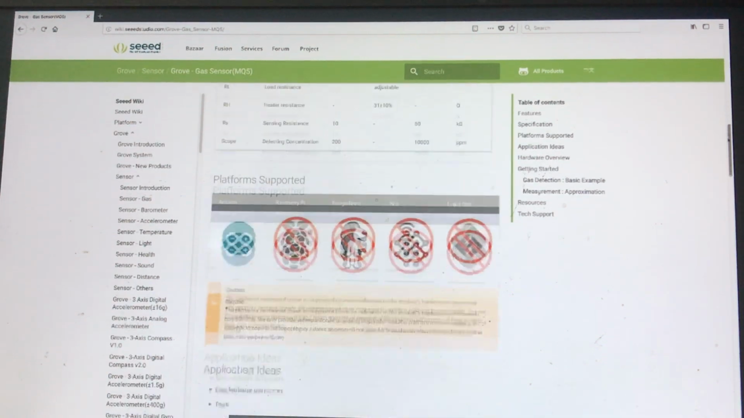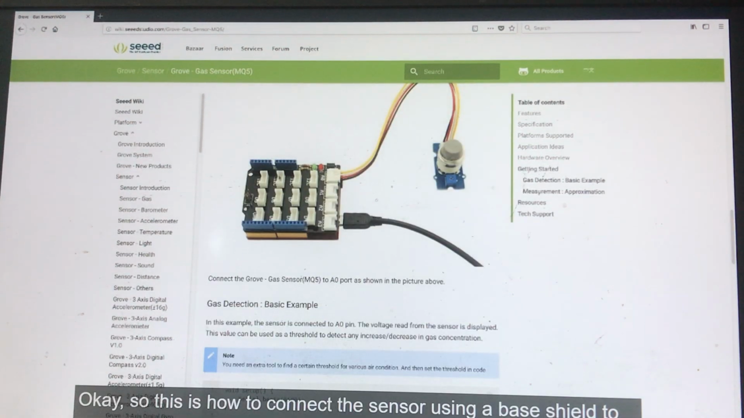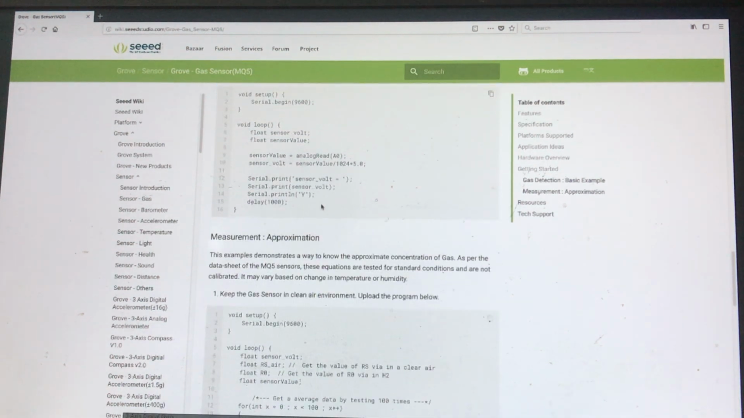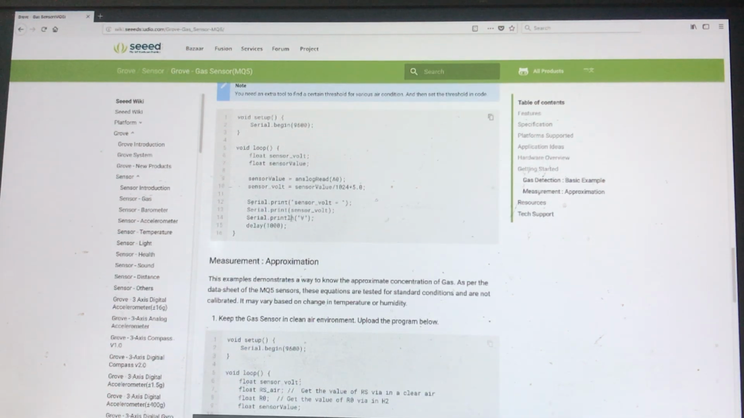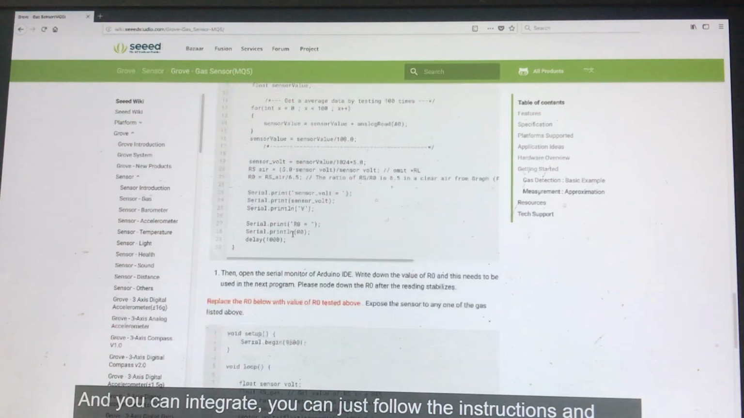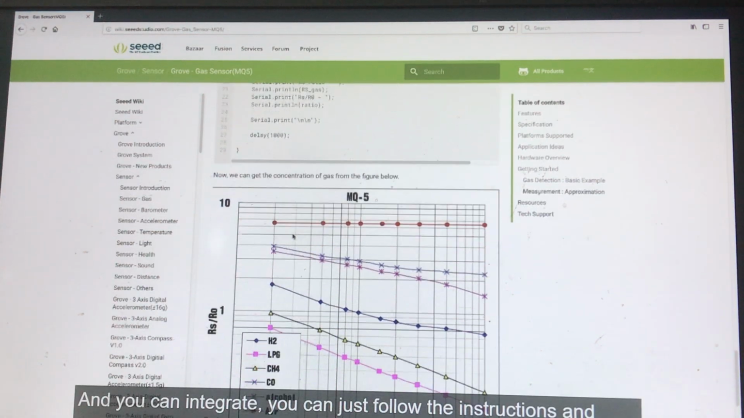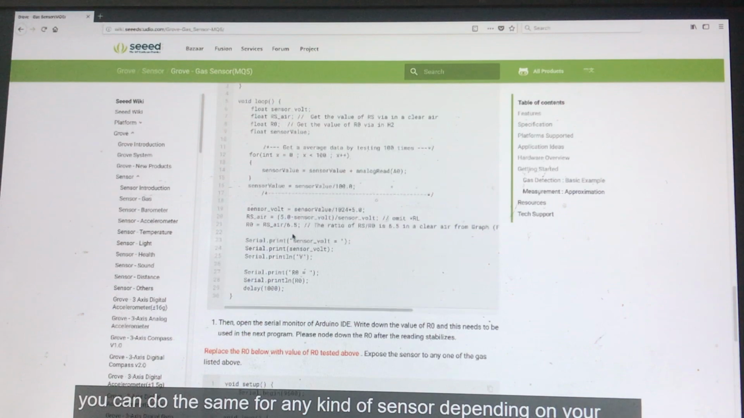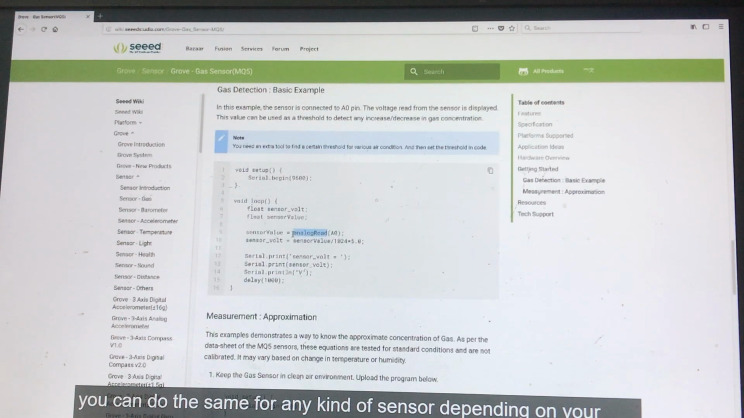And usually at the end, you will find code. So this shows how to connect the sensor using the base shield to the Arduino board. And then you will find a sample code that you can use. You just need to copy and paste it. This one also operates on the analog input, so it's going to be connected to A0. You can just follow the instructions and integrate this into your program. And you can do the same for any kind of sensor depending on your application.